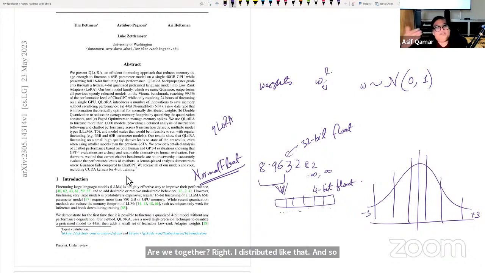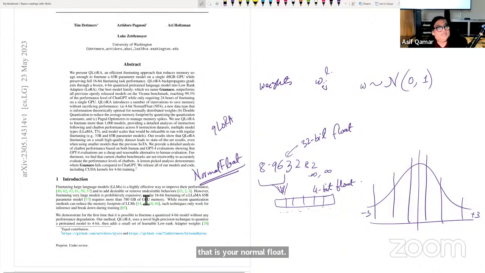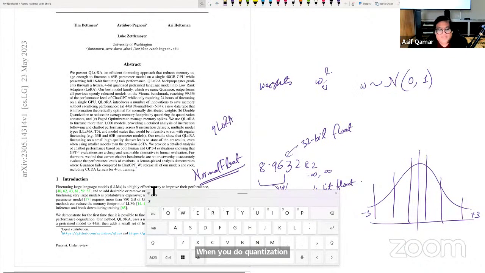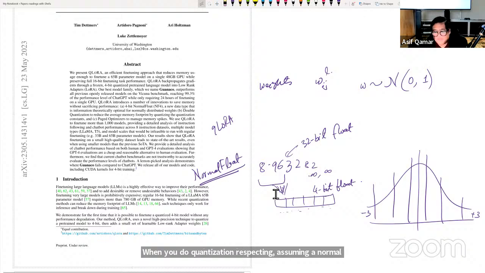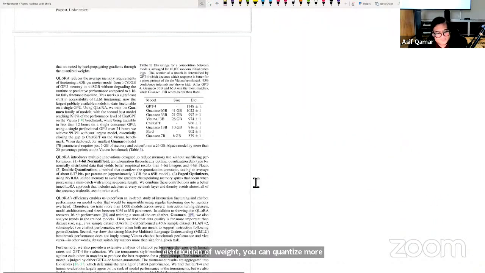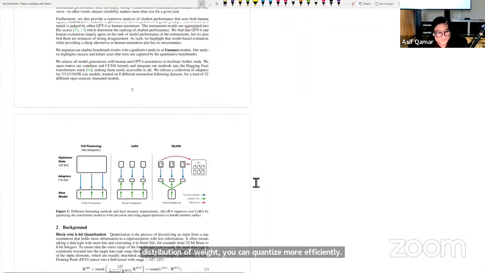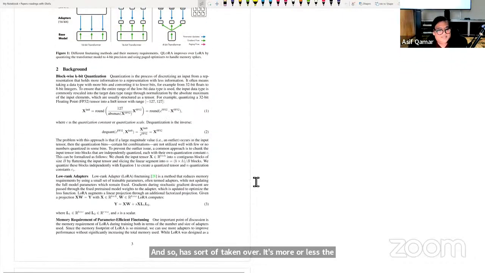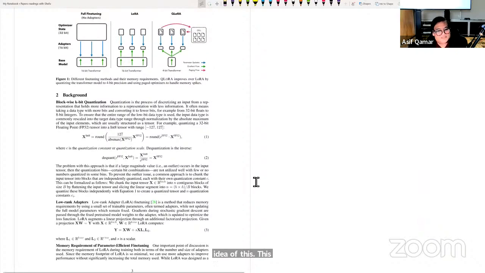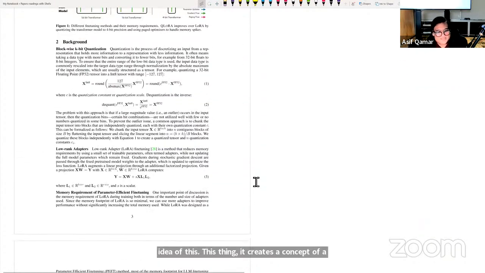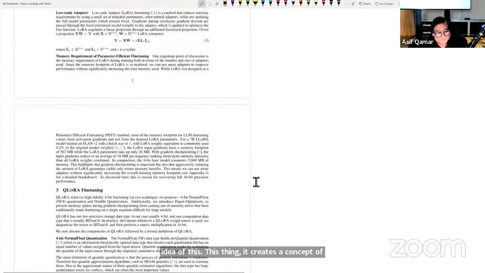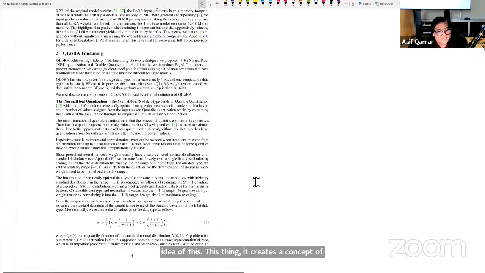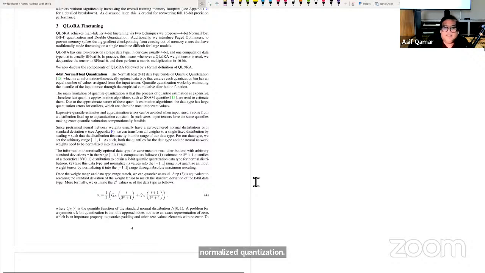When you do quantization assuming a normal distribution of weights, you can quantize more efficiently. And so QLoRA has sort of taken over. It's more or less the norm these days. That is the main idea of this paper. It creates a concept of a normalized quantization. This is the main idea that it brings about.